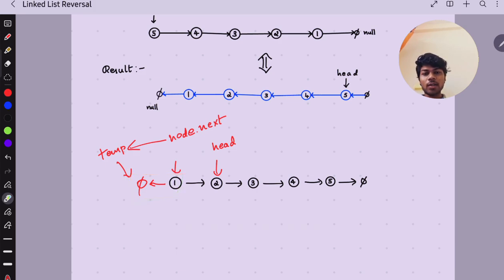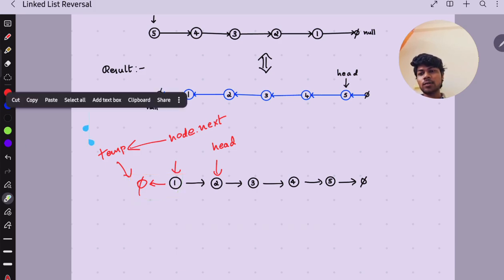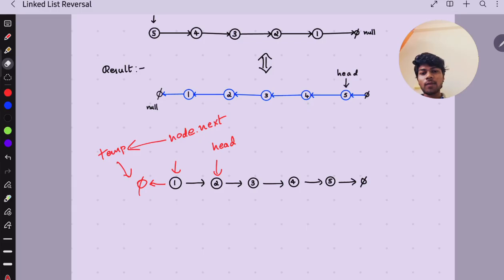And after creating this, we can move the temp value to the node's value, which means the temp moves to the next value. Now we have created a connection from 1 to the null, and the head points to the next value.